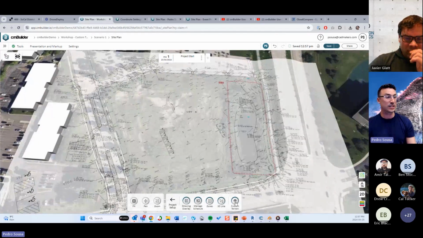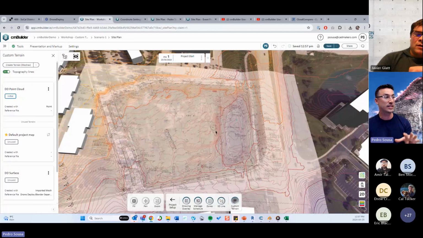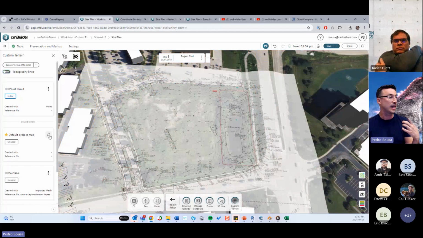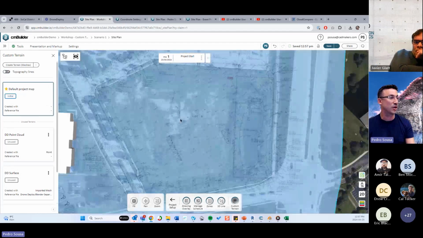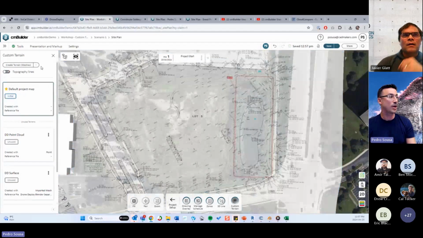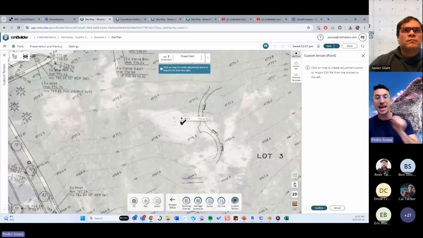Cool. Now let's go into the custom terrain tool. For this, if I'm using contour lines, I usually deactivate the topography lines and start from the default project map, just so I can get a clean start. And we are now going to create a terrain from points.